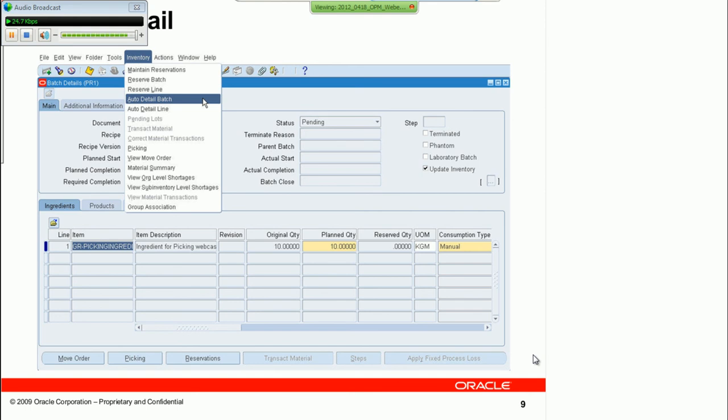Here we have a screenshot of the batch detail screen, just to show you where you do this from. So cursor sitting on ingredient, and we've gone up to the inventory menu on the batch and selected auto detail batch. And as you can see, auto detail line is the option just below it. The two options right above, reserve batch and reserve line, are used for creating high-level reservations. That's a reservation at an organization level, which does not go down to the lot sub-inventory locator level. So that doesn't involve picking rules. It just goes out to see if you have enough inventory and create a high-level reservation. Auto detail batch and auto detail line are what you use to create the detail level reservations for your ingredients.